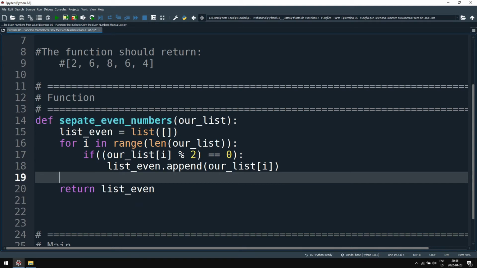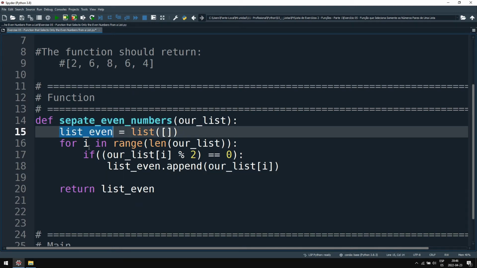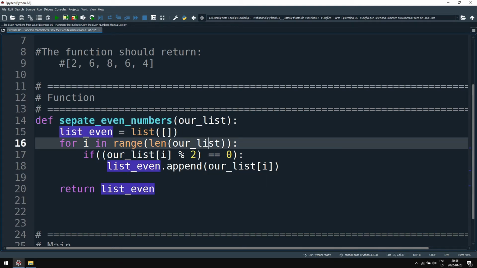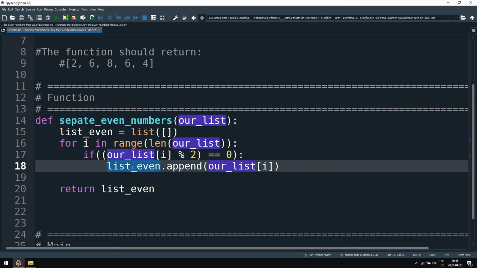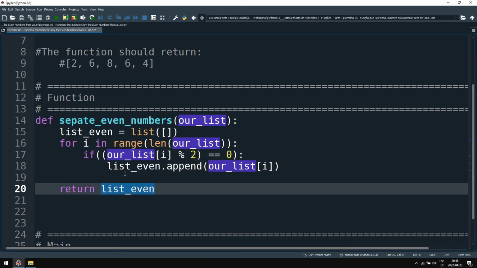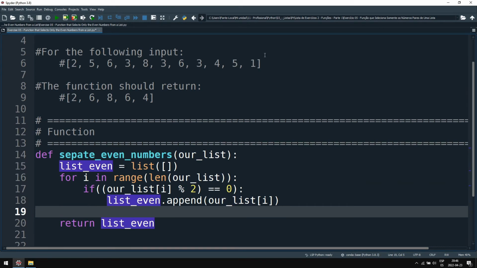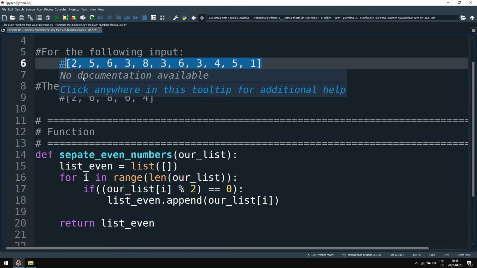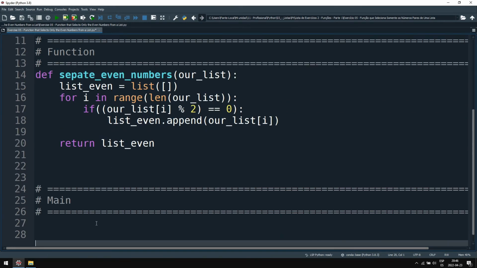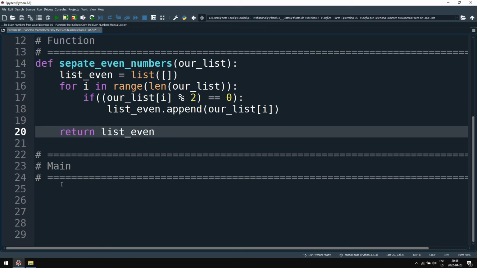Well, let's check it. Now we create an empty list, we go through each element in a list, through each index, we verify if these elements are even, and if they are even, we insert it in this list even, and by the end of the code we just return list even. Okay, that should be it. Let's test it with the example that the exercise gives us.